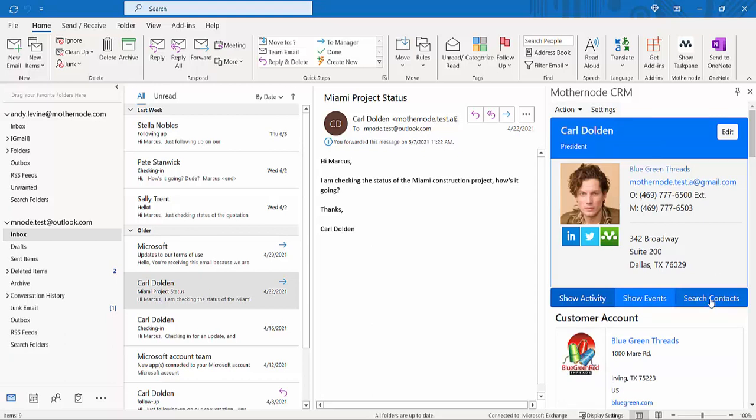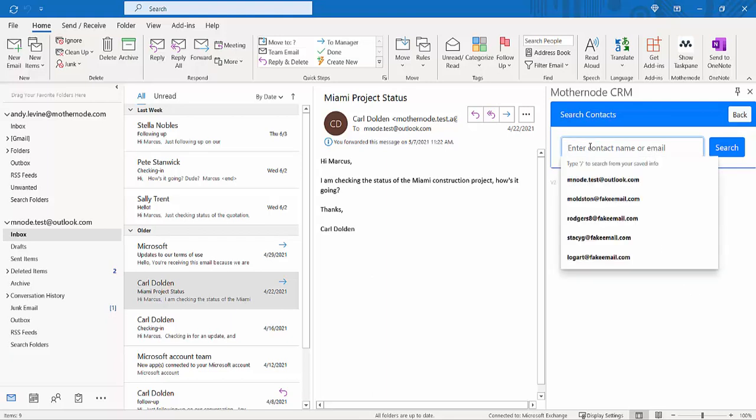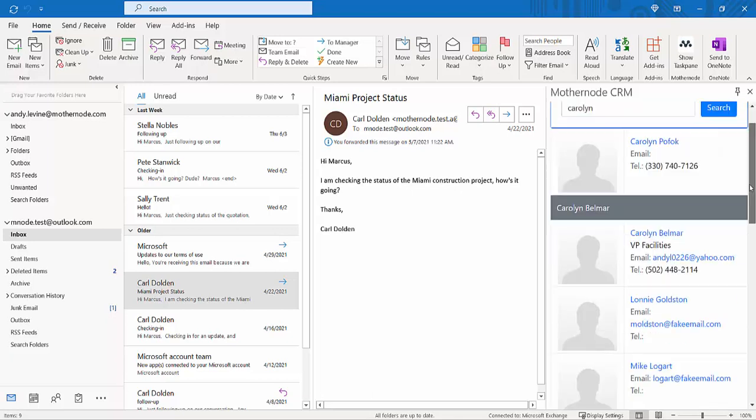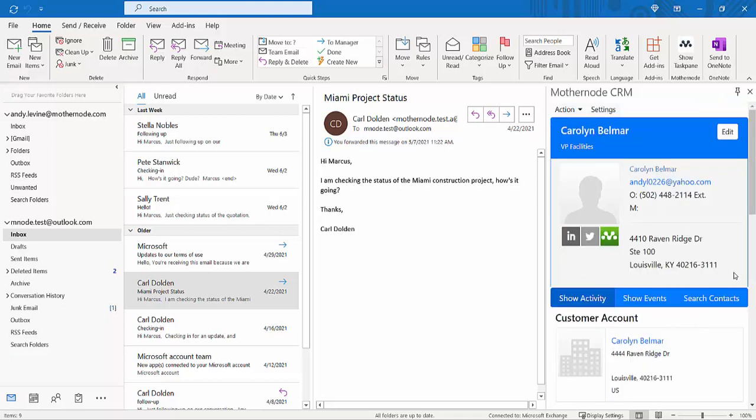And additionally, you can click on Search Contacts to locate a contact that is being synced between Outlook and Mothernode that may not currently be in your email function, and simply type in a partial name, so it can be partial, click Search, you'll see a list of possibilities. Click on the desired contact name, and their information from Mothernode will load into the task pane. So as you can see, the task pane provides the bulk of contact management for the Outlook add-in.